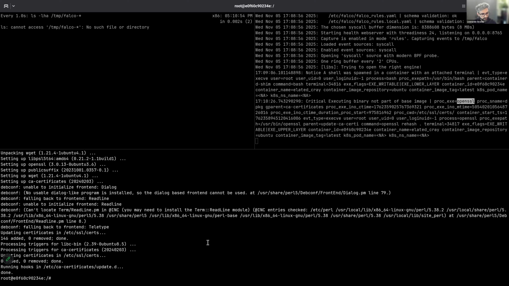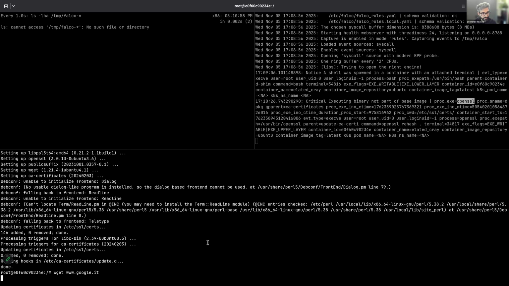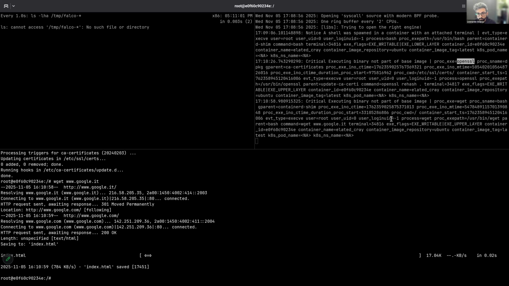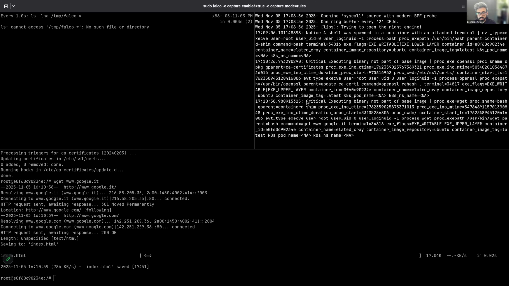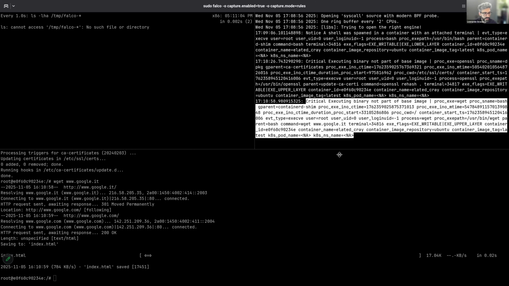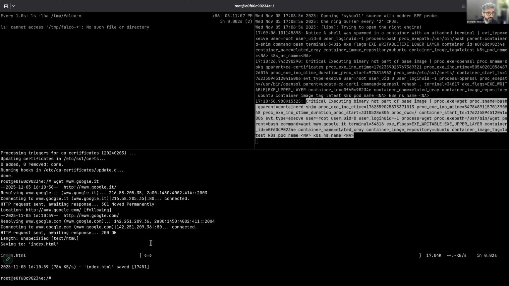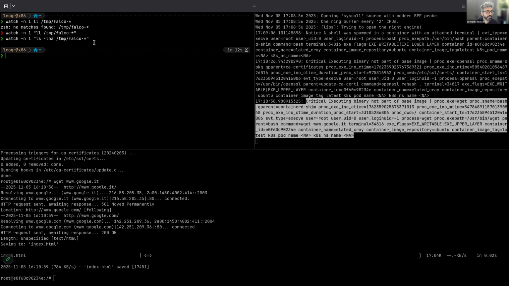Let's try with git. Okay, but the rule triggered, but for some reason I don't see the SCAP file. Yeah, let's see why.